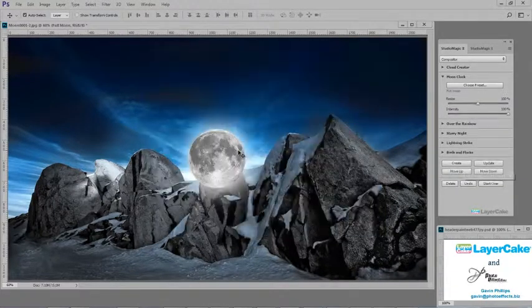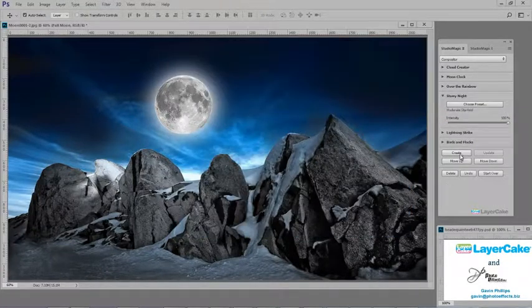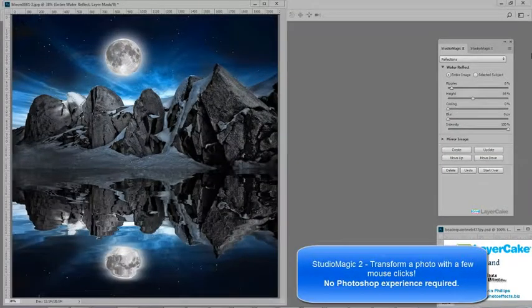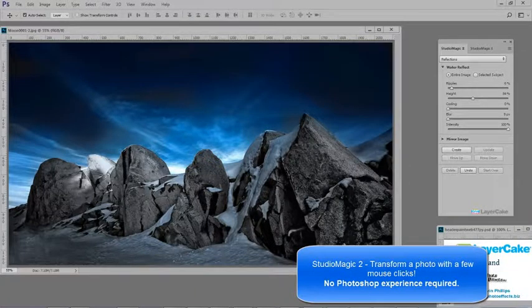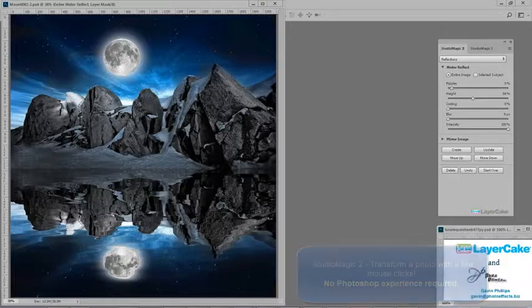What I'm showing you today are the Studiomagic 1 and 2 Photoshop compositing plugins. So with this image I'm adding the stars, and now I'm going to finish it by adding a reflection. The plugins are so easy and intuitive to use, so let's look at the original photo and after we've made a few mouse clicks with Studiomagic 2. The plugins come with concise movie tutorials that show you exactly how to use them.